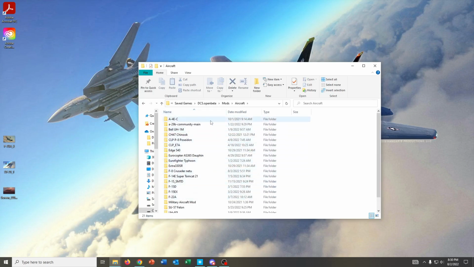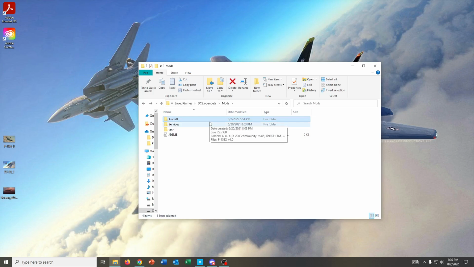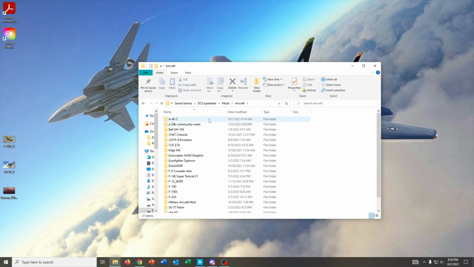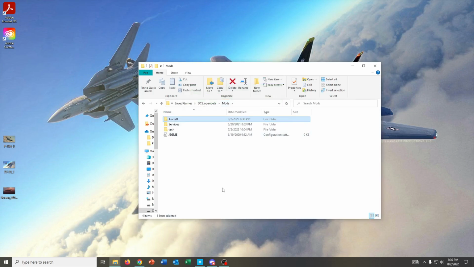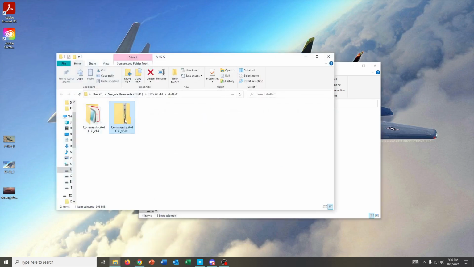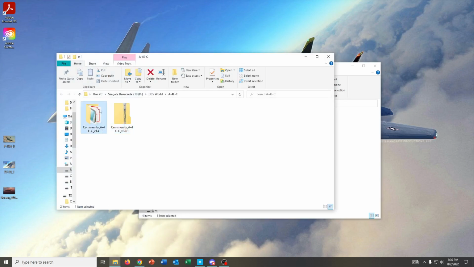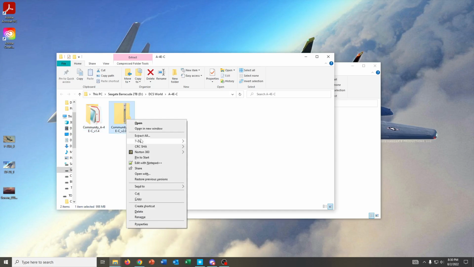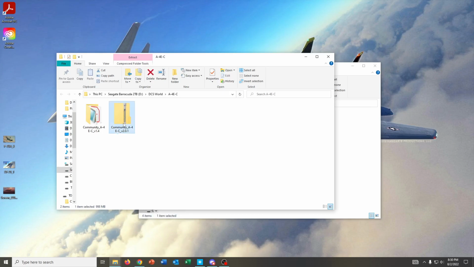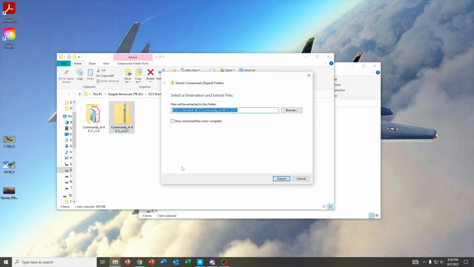I actually have an older version of the A4E Skyhawk, and this is something else that you want to do if you're installing a new version of a mod. I recommend deleting the old version first, like I just did there. So with that out of the way, I'm going to find my new version. See, this was version 1.4, which was what I had. I want to replace it with the latest version, 2.0.1. So I'm going to extract that.